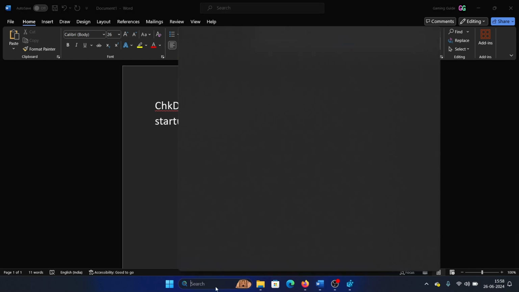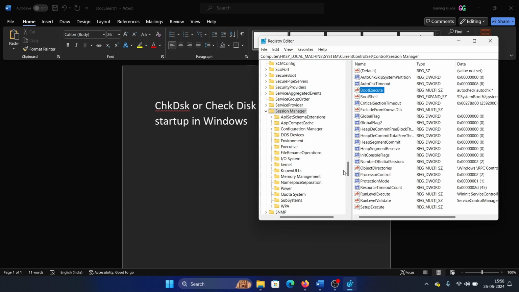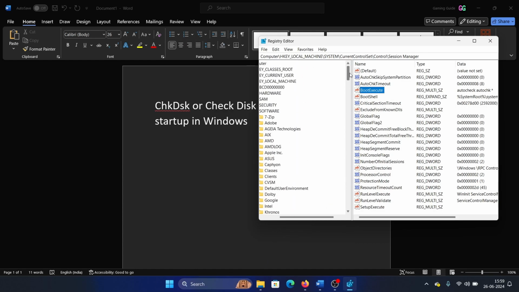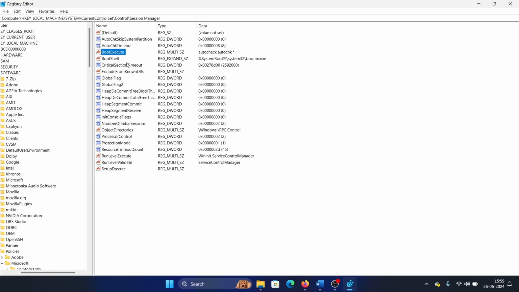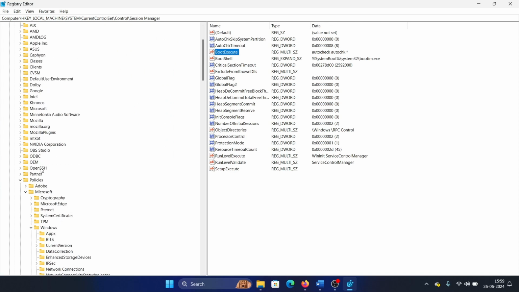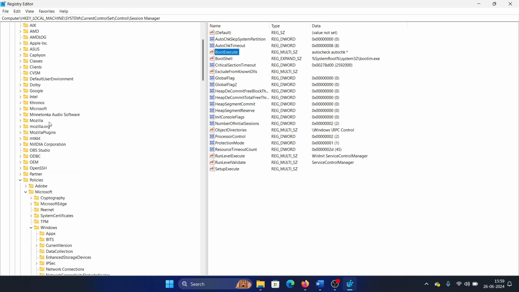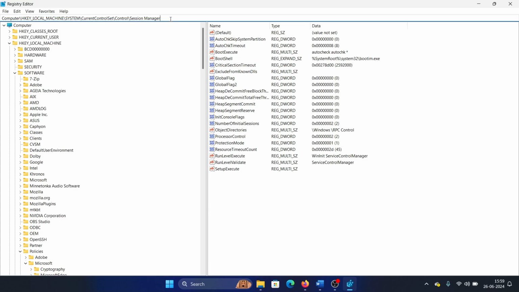So search for registry editor in the Windows search bar and click on registry editor to open the registry editor window. Now go to this option here, which is, okay, I'll expand it to show it better. HKEY_LOCAL_MACHINE, SYSTEM, and then CurrentControlSet. And then we'll go to Control and then Session Manager.